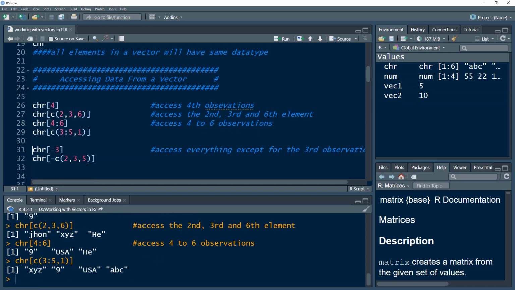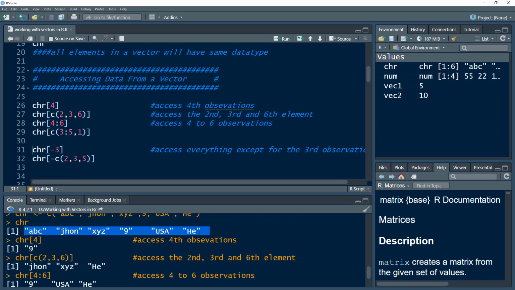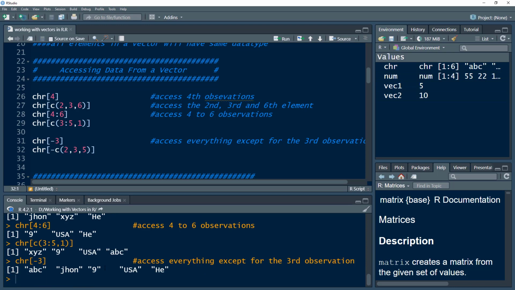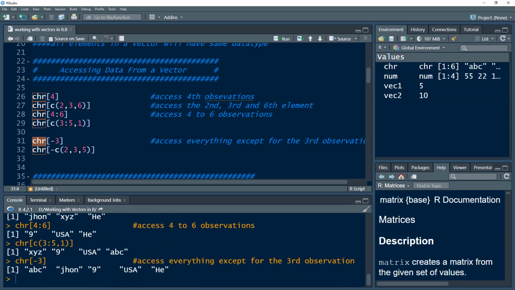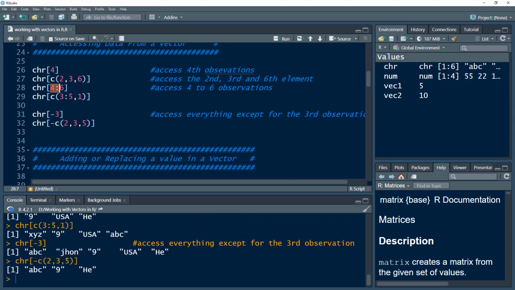We can also exclude an element, so we can access everything but a specific element from the data. Let's just say we want to access all the elements from this character vector, this is the name of the vector, except for this 3rd element. So we would specify it with a minus prefix, and that would give us all the elements in this character vector except for the element on the 3rd position, which is XYZ. Or we can specify a list or a range of elements that we do not want to be included.